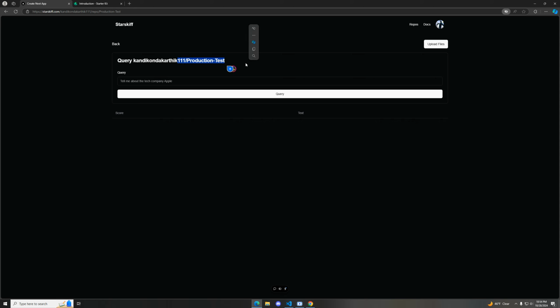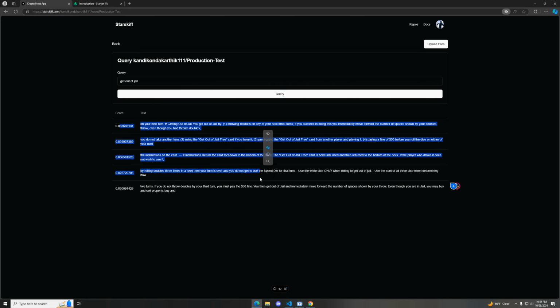This is the production test example. I'm just going to show you guys briefly what it is that we're doing. Get out of jail. It's a common example I've been using a lot. The API server is a bit cold, so it's going to be slow at first, but here you go. You can see all the data that we're getting back.